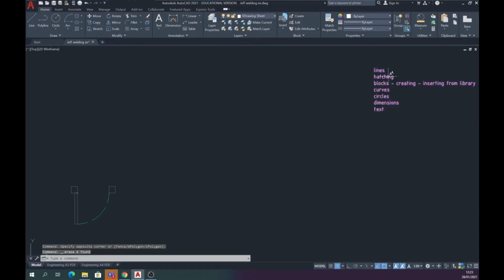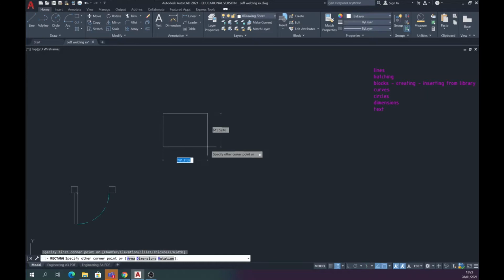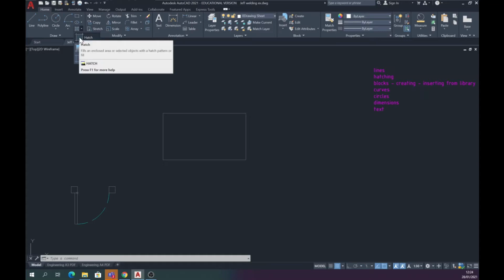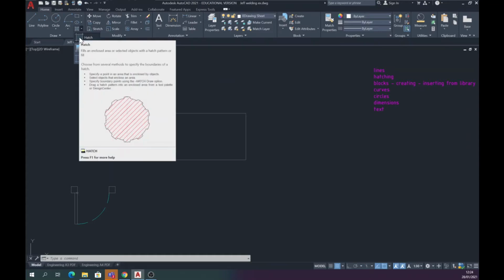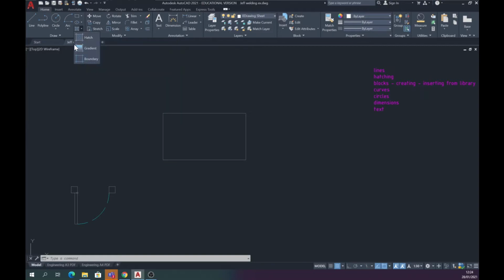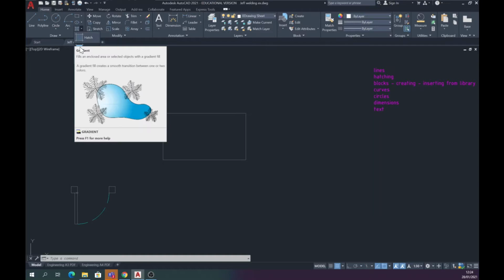Hatching. So in order to hatch, we need an enclosed space. So I'll just draw another rectangle. There's my rectangle. Now I'm going to go to the hatch command and just allow you to see the different types of hatching we can have. This is a straightforward hatch, so I would use that to fill the complete boundary of an object. I can have a gradient hatch. This is more like a rendering effect, if you like.